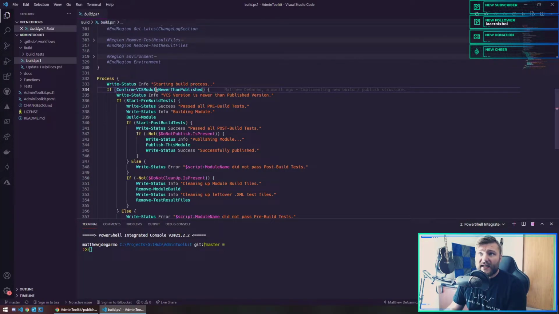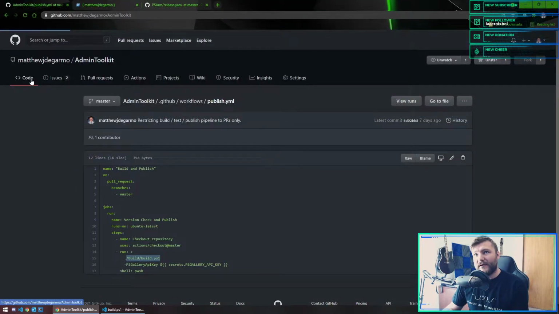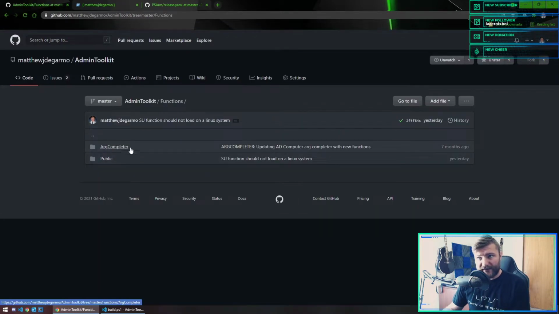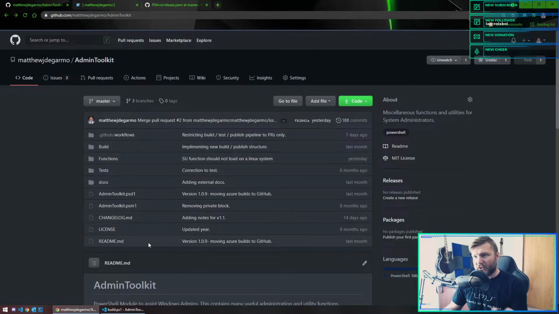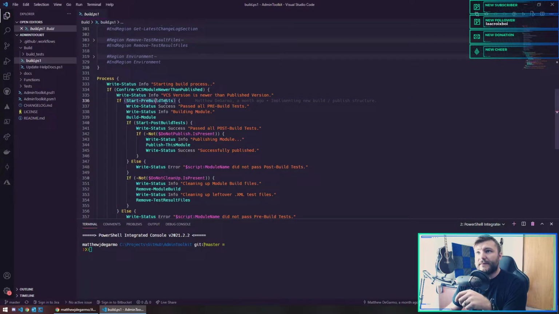But let's say I commit a new version. This comes back true, and okay, start the pre-build tests. So my module has two structures. It's got the structure that lives in source control. So I've got functions broken out. I've got my arg completers and public functions, and each function's in its own file. So I've got this whole structure. It tests this structure, and assuming it's in the structure, it does X, Y, Z. So that's what it does here.